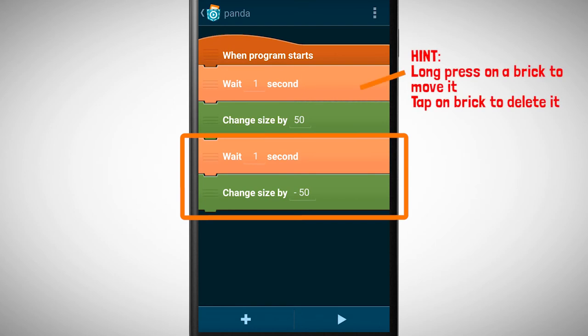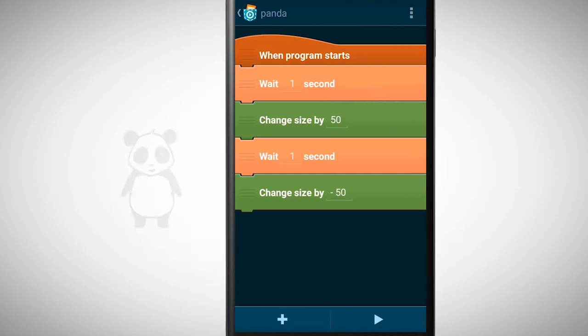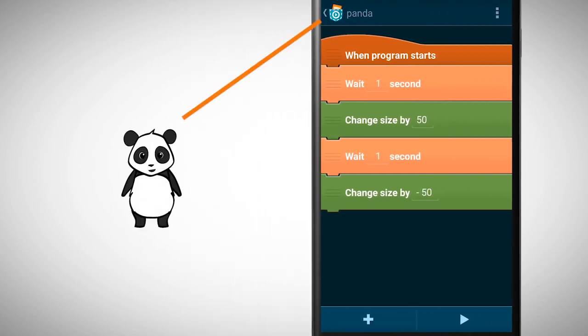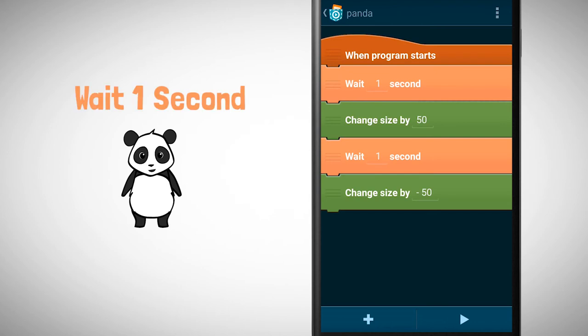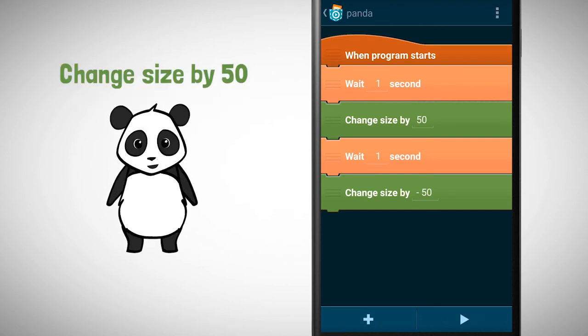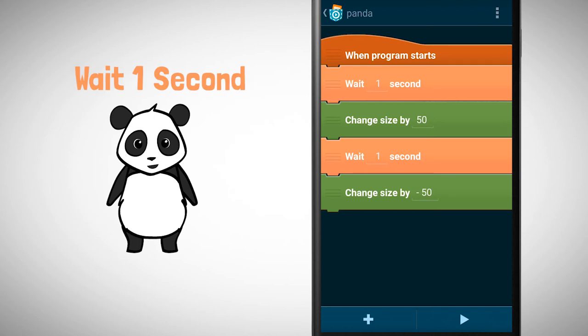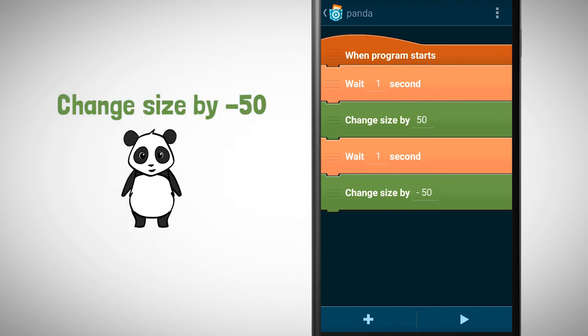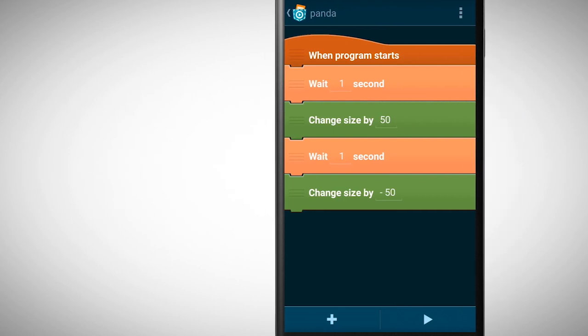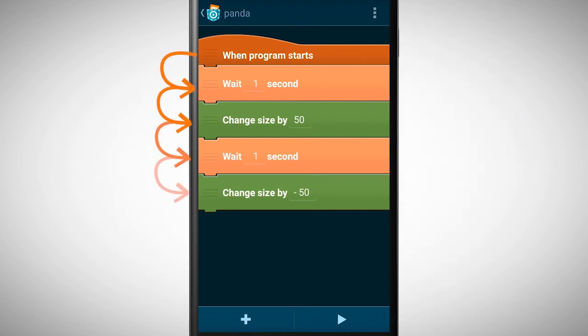If you're done, we should think about the behavior of the object. When the program starts, the object waits a second, then it should get bigger by 50 pixels, then it waits another second before it gets smaller again. It is important to notice that the bricks are processed from top to down.